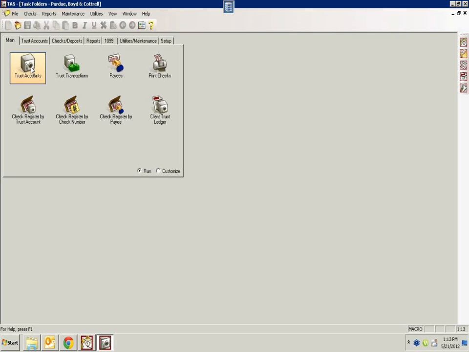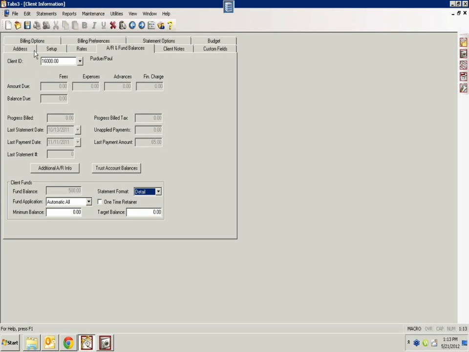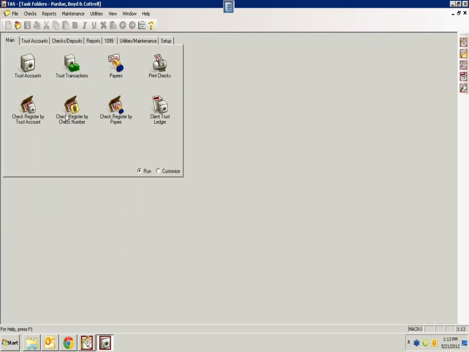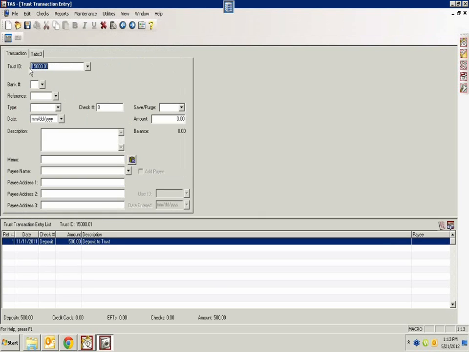This also can post onto the client's bill, and again, when we are in Tabs, go back over here. In this case, it would be under Statement Options, and here we've got a Trust Integration button, and we can go ahead and say we want a detail or a summary, and then that will again post onto the client's bill at the bottom. In Trust, you set up your regular trust account for each matter as you need them. Everybody's in there. This is integrated with Tabs.